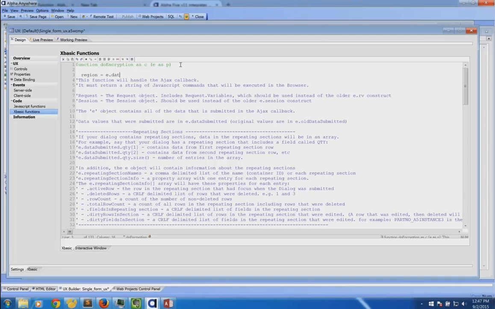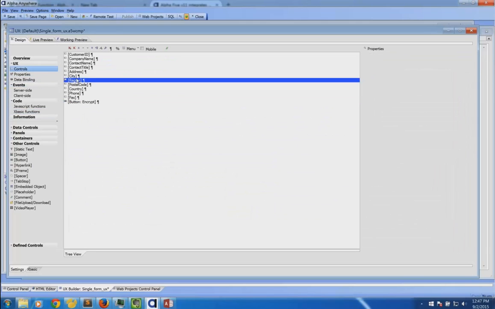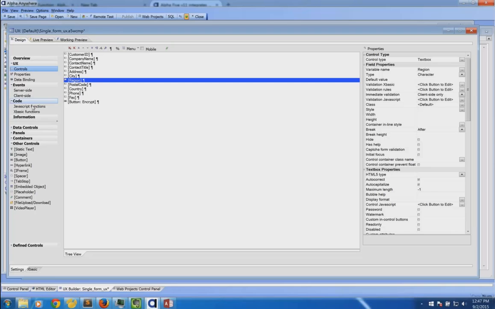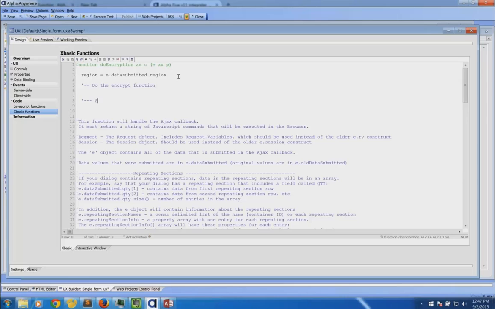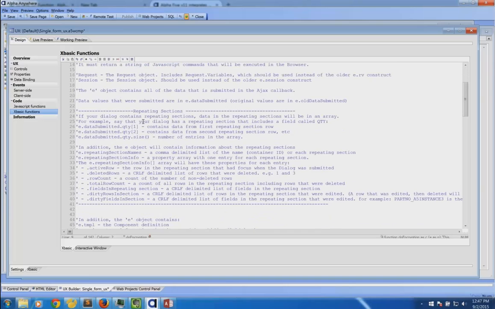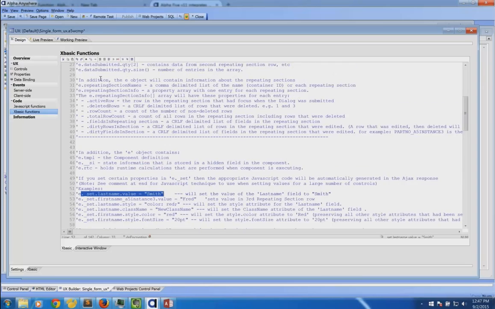let's say region is equal to e.data.submitted.region. So what this little line of code does is it pulls the value of the region text box, whatever that happens to be when this button is clicked. And then I can then do the encrypt function. And now set the user interface. And the way you do that is you use this little parameter right here.